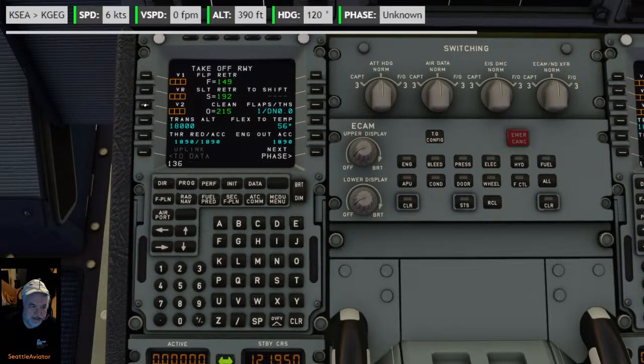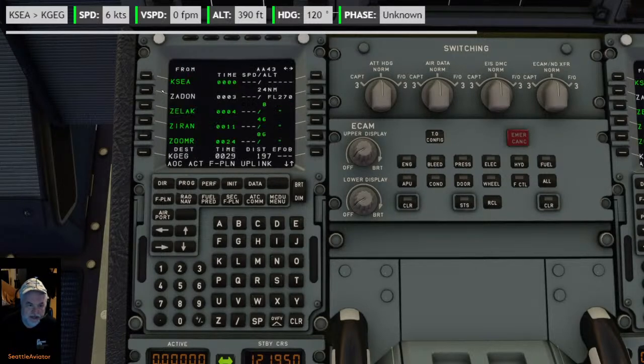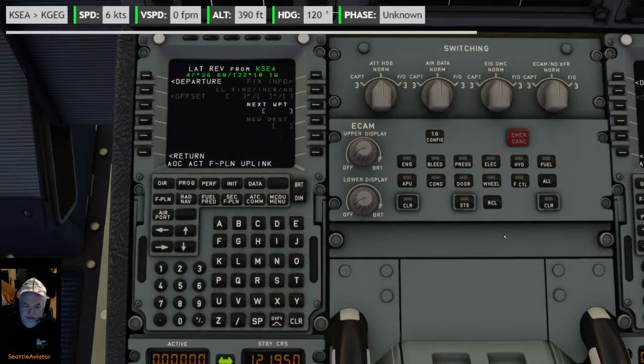I'm noticing the screen is just a little bit fuzzy, and if I were not streaming, I'd probably go back to some of the old settings. But streaming takes a bit of horsepower from the computer as well, so we'll settle for a little bit of fuzziness. Flight plan. We are departing Seattle.